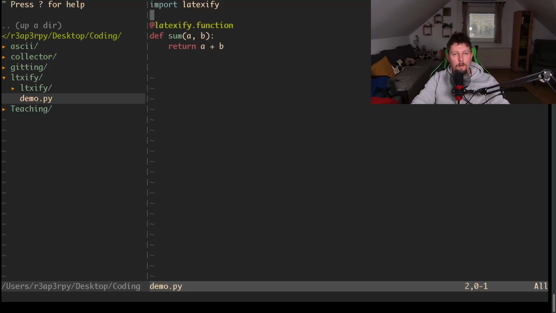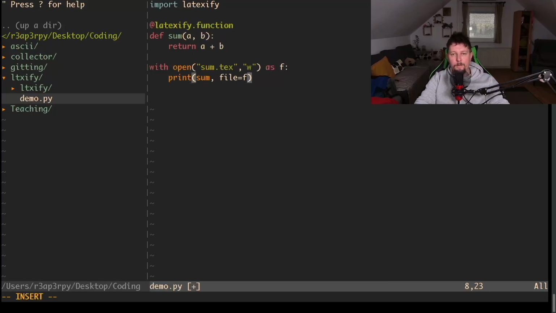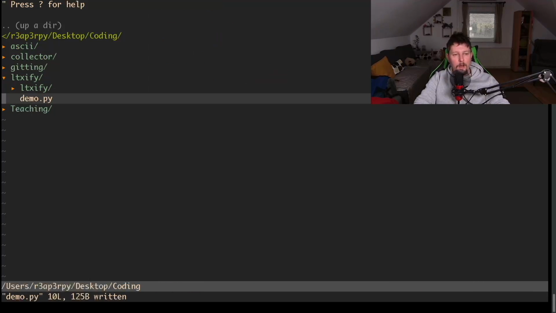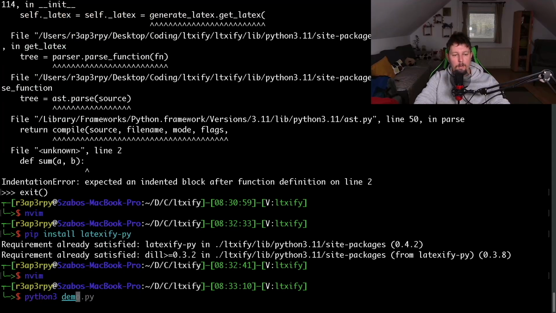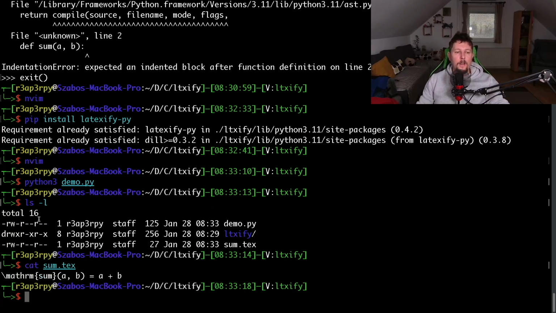Then if we go to the demo, we can go ahead and create a with statement and create the sum.tex. So this is the LaTeX format as f, and we use print sum to file f. If we go ahead and run it, python3 demo.py, you can see that we have the sum.tex. And if you check the sum.tex, you can see that this is in LaTeX format.